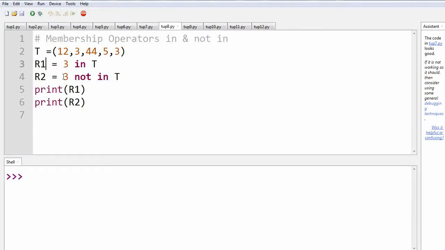In R2 we have the not in operator, which does the opposite of the in operator. When we say 3 in t, we are checking whether 3 is present here, and 3 not in t means we are checking whether 3 is not present here. So 3 is present here, so this will give false.